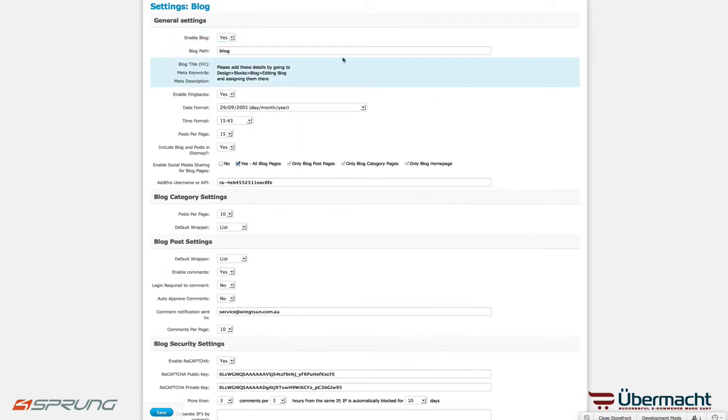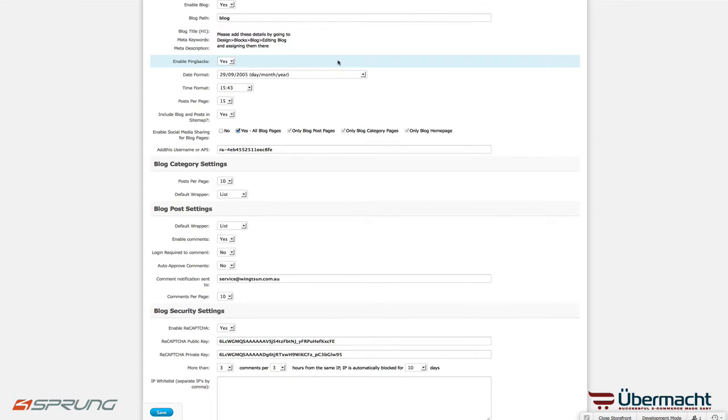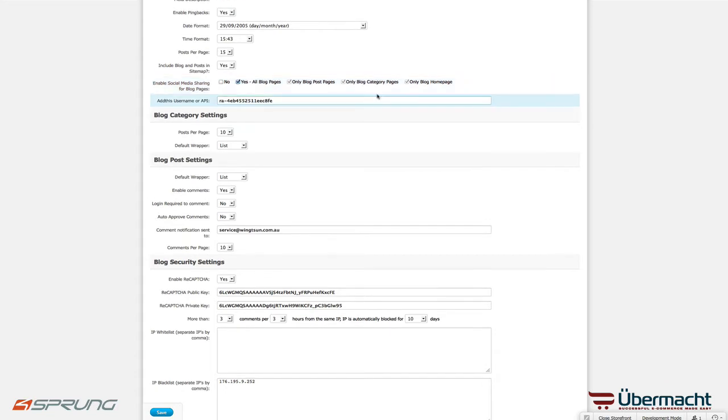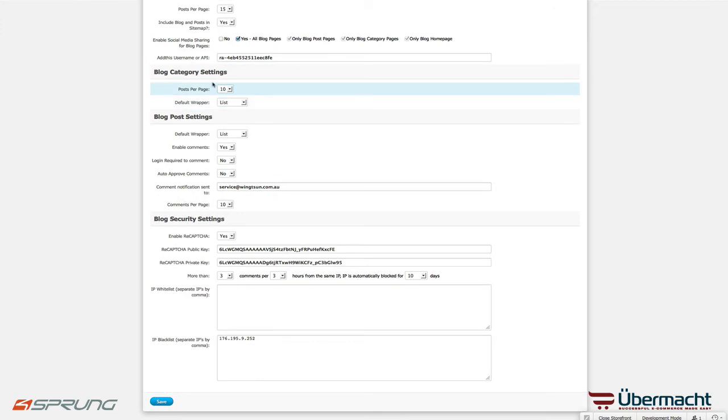You can set the blog name, the date format, and whether pingbacks are enabled. It has automatic social media sharing via an add-on. You can enter your API here. You can further determine whether that is displayed on every page, just the blog homepage, and so on. You can set how many pages are shown in the list settings, and which wrapper. You can have different wrappers and designs.